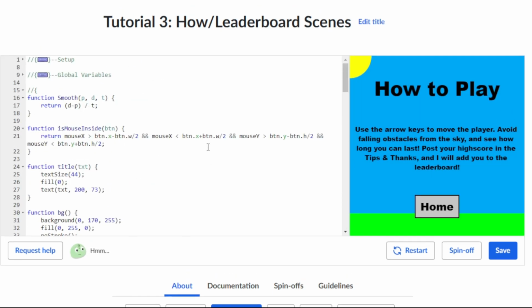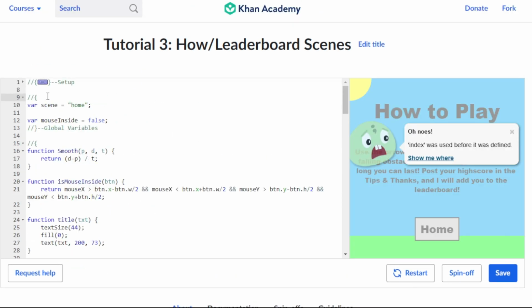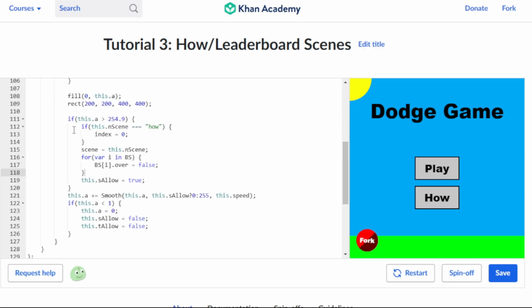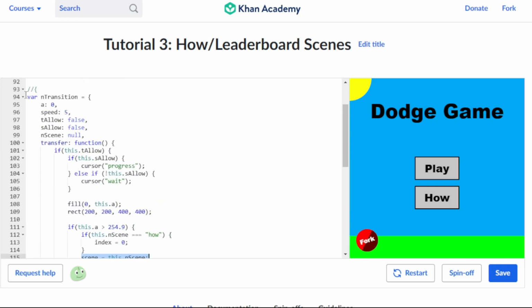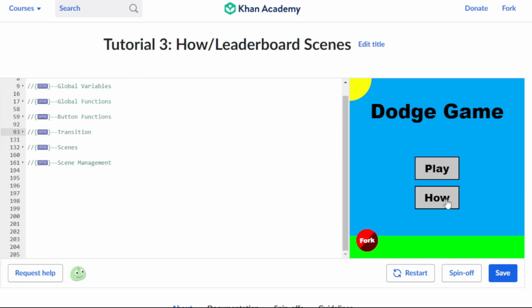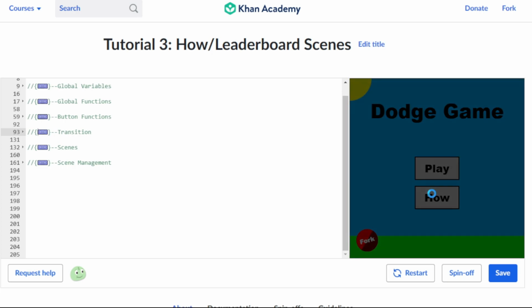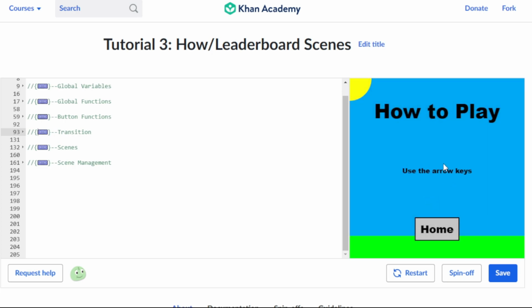So what we can just do is define index above. Okay, so actually you have to put this if statement with index equals 0 above scene equals this.endScene in the transition function. Alright, so that looks like the how function is all done, because you can go back and forth in between it and it animates.